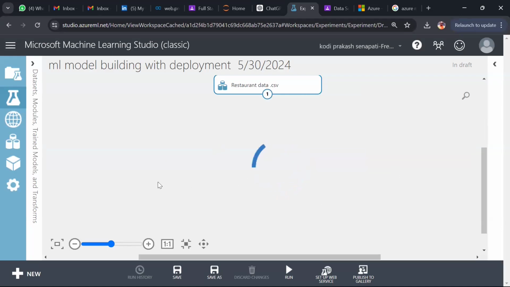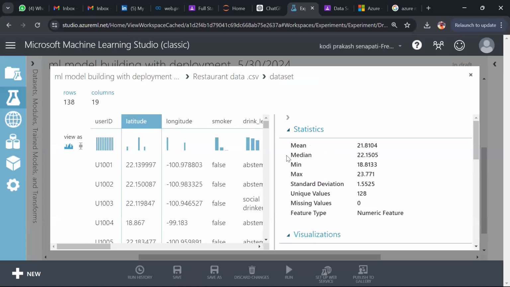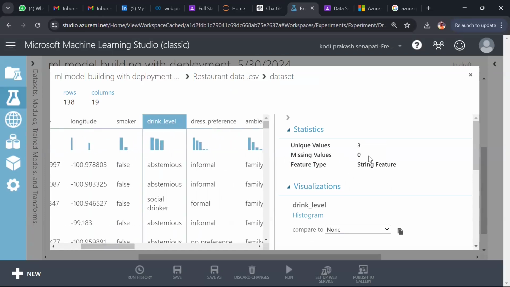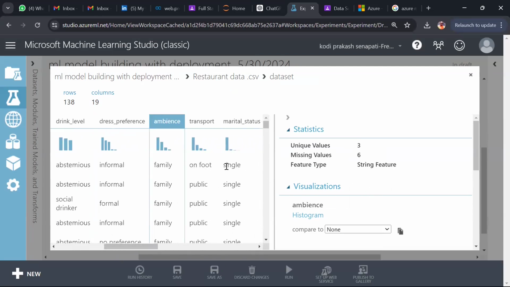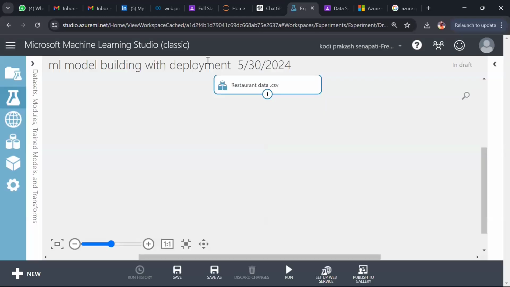Now, visualize. In the visualize, first user ID, missing values 0, latitude 0, longitude 0, smoker, how many missing values? 3. Drink level 0, dress 5, ambience 6, transport, we do have missing values. Getting my point? Now, would you build a machine learning model with missing values? No. You have to clean it.